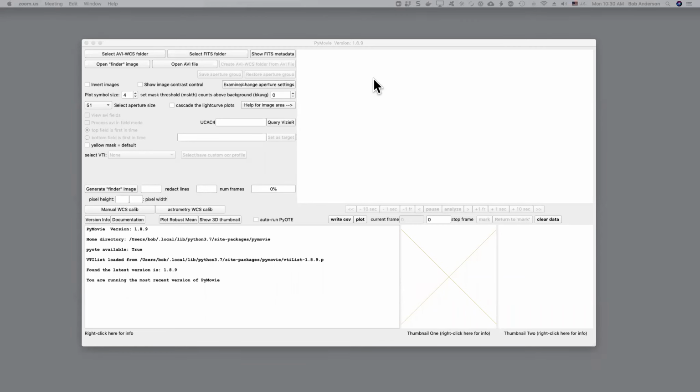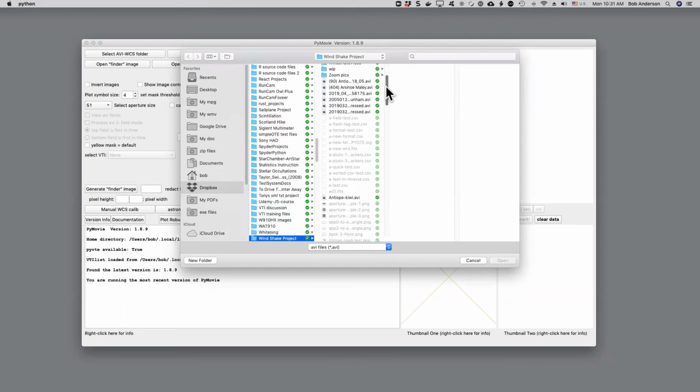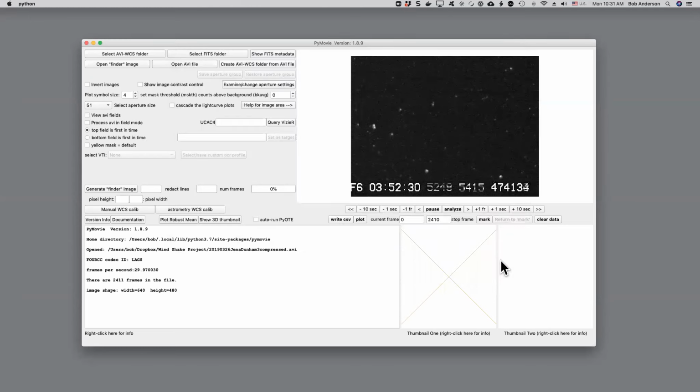In this tutorial, I'm going to use an aid to find a target that is almost invisible and extract a light curve from it. I'm going to open an AVI file to demonstrate. I'm going to use this file, which is a drift-through video that David Dunham acquired, and I acquired through Tony George.